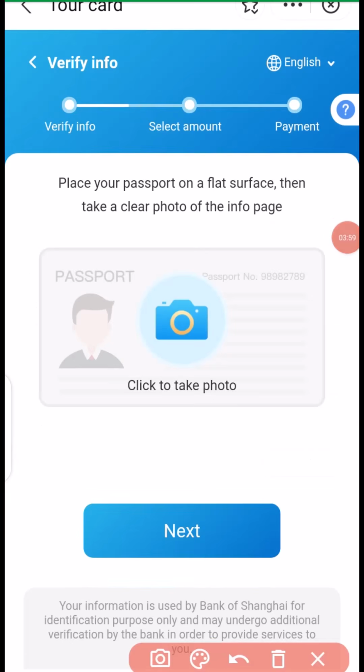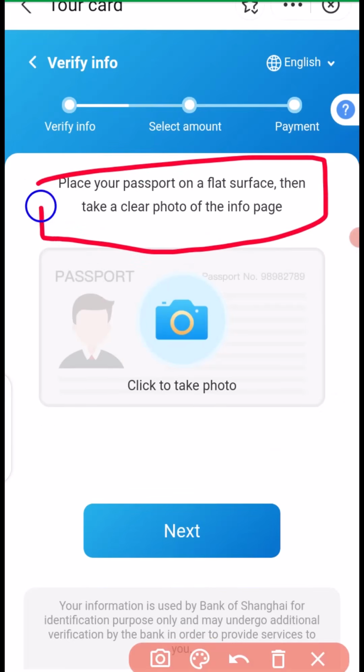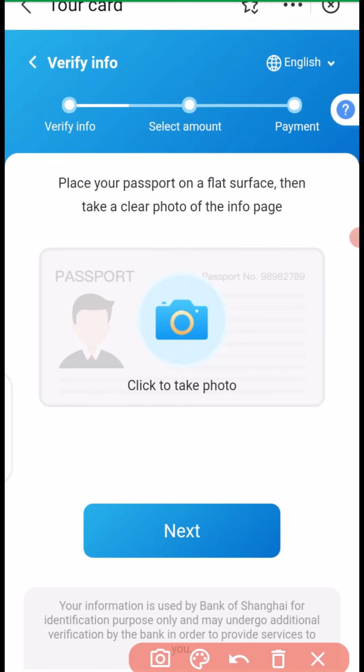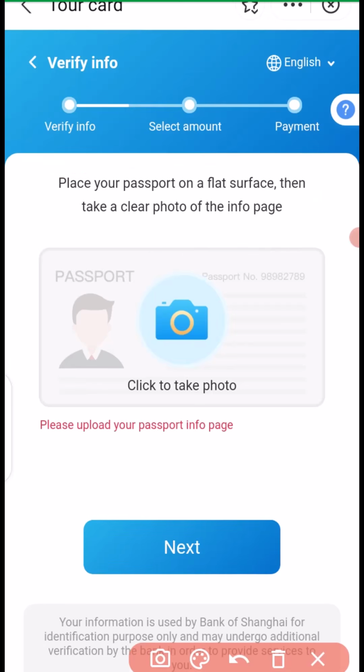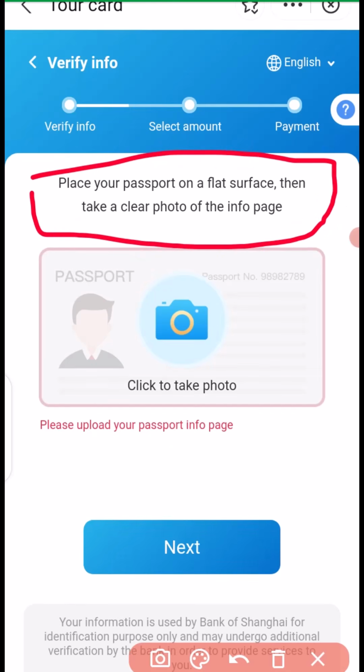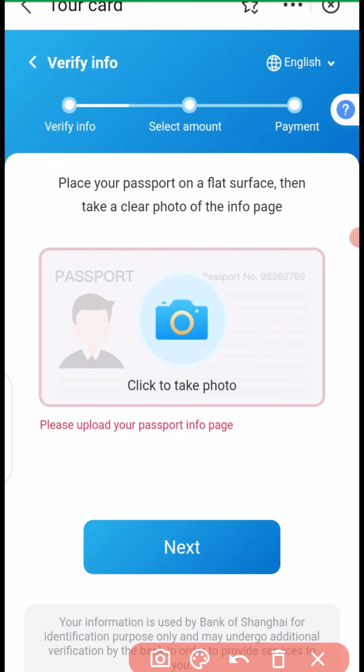All right, the next stage right here is where you need to upload your passport photo. You can see the instruction right here; this is how your passport should look. The instruction says: place your passport on a flat surface, then take a photo of the info page. They only need the data page of your passport. For you to do that, just click on take a photo.